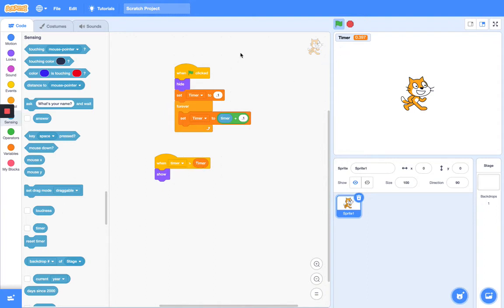get larger. But when the timer gets larger than timer, this basically transmits a signal showing that that happened, which makes it show. So let me show it to you in action. So right now it's going timer and timer, they're going by themselves. So now when we press stop, the cat shows.